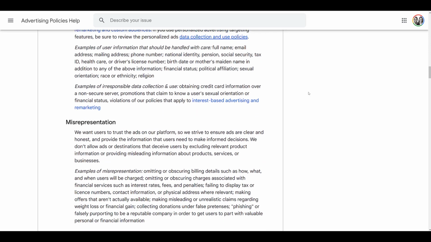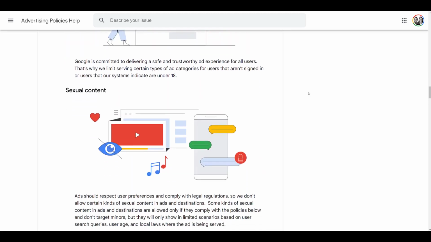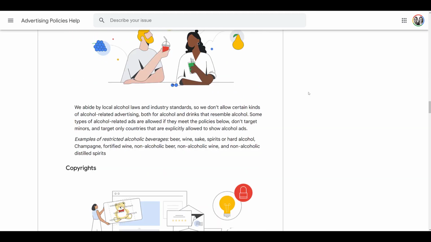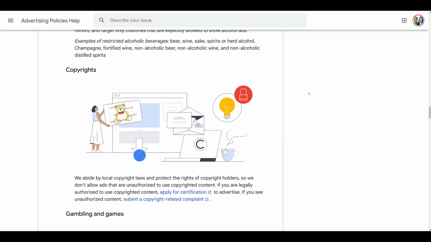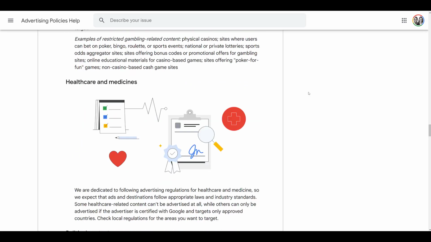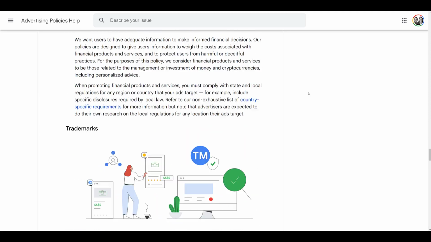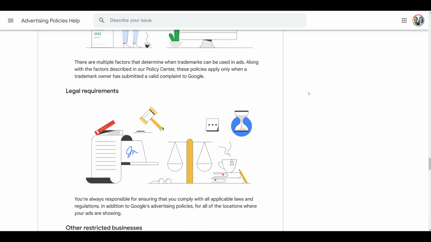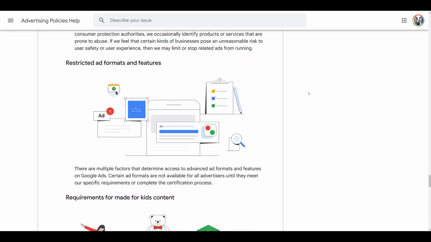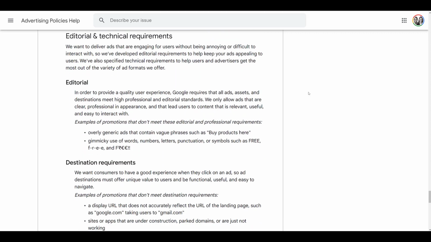They go over misrepresentation. And then there's restricted content and features. Any sexual content. We already talked about alcohol. If you're violating any copyright or trademark issues, gambling and games. We run into a lot of issues with our healthcare clients. Political content, financial services. There's trademarks again. Legal requirements. Some are restricted ad formats and features, content for kids, editorial issues.